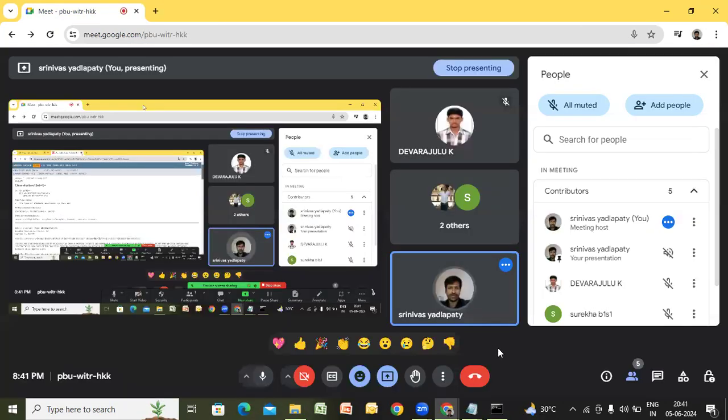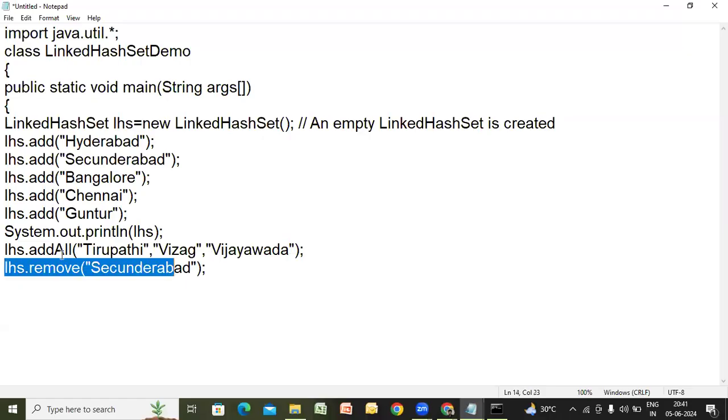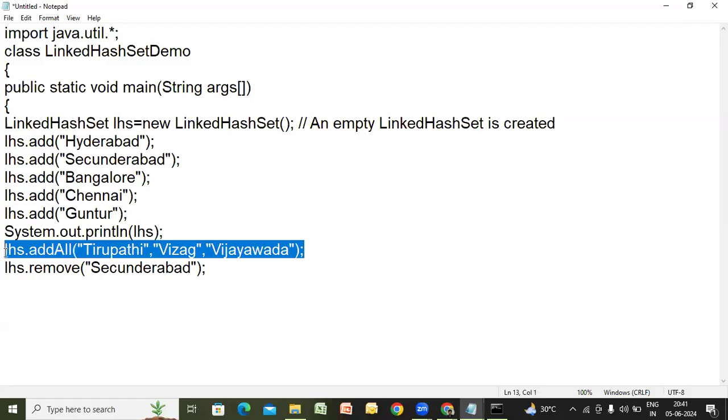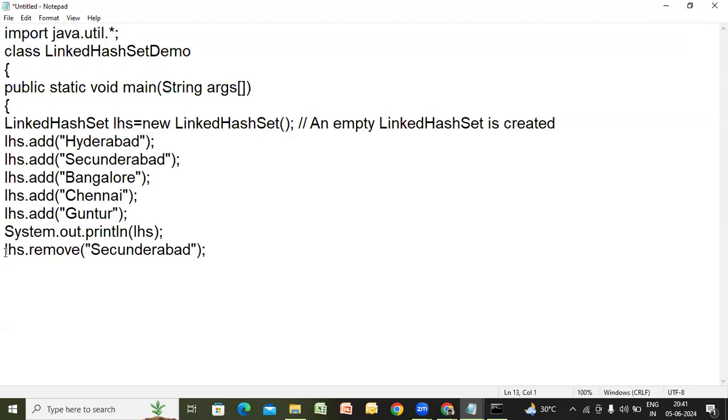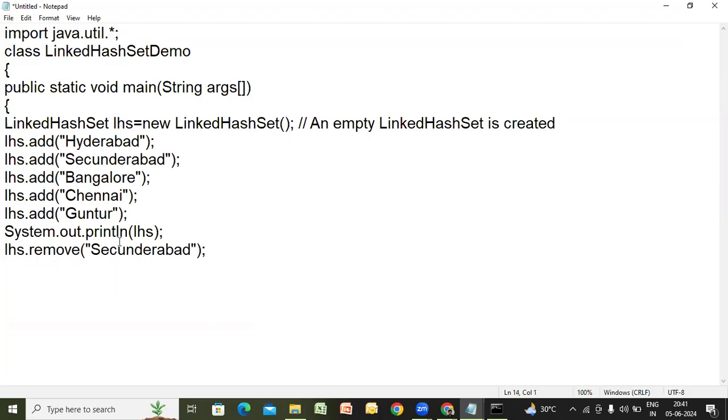So whichever I know perfectly, let me do that. This is not the way anyways. You can try in that way. You can add one collection to another collection by addAll method. And then remove. I'm removing just once. And then let me again display LHS.